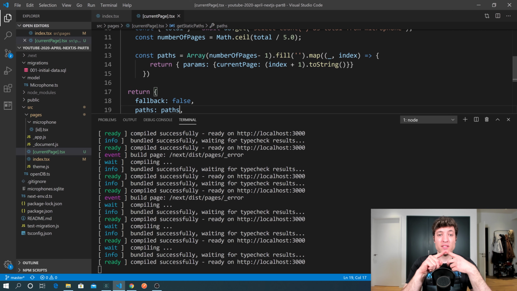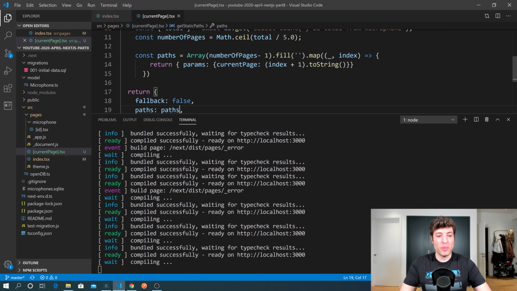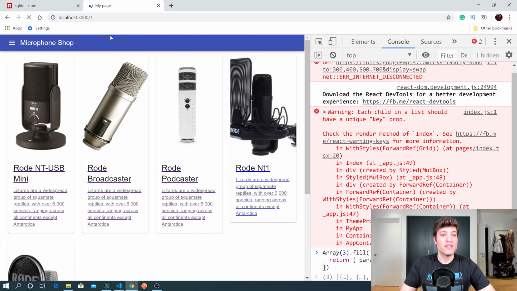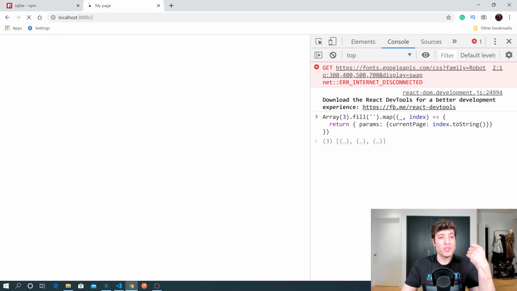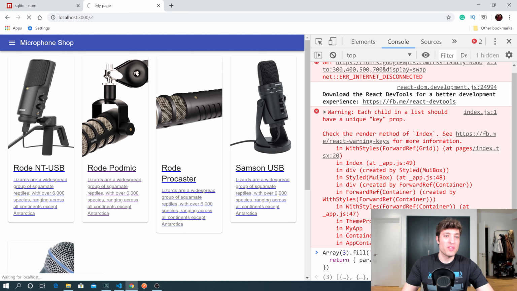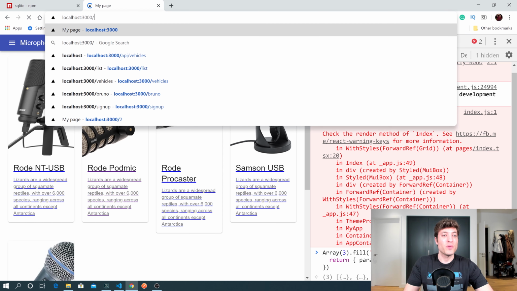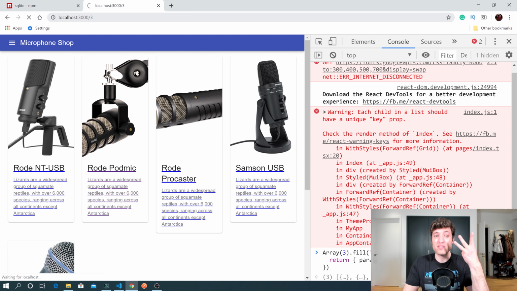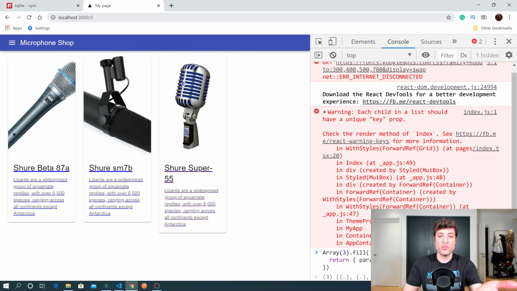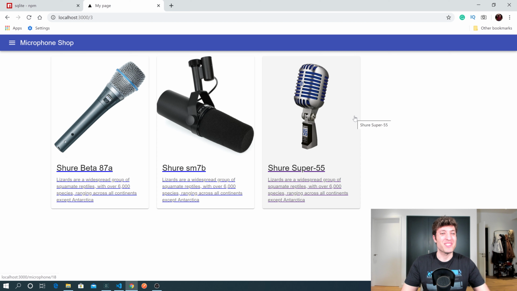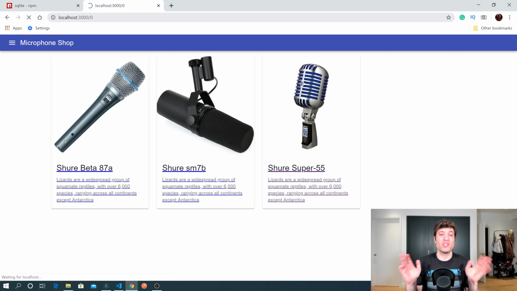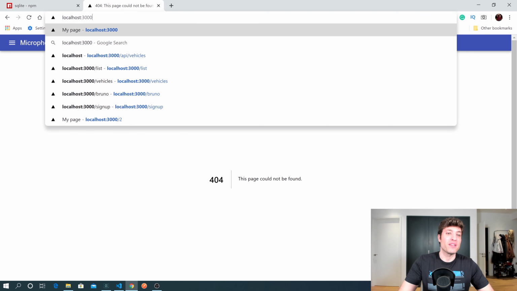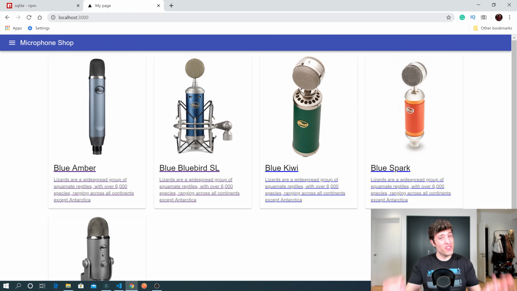We should have 1, 2, and 3. Let's compile, go back to our page, and now page number 1 is there. Page number 2 should be there as well, and page number 3 should also be there, right? We should go to page number 3, and page number 3 only has 3 items at the moment, because it's those 3 Shure microphones. But if we go back to 0, 0 should be a 404, because we don't want the user to navigate through this one. But if they do, they will see the first page.